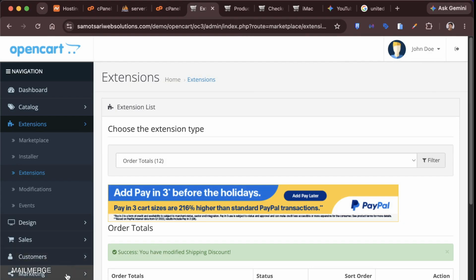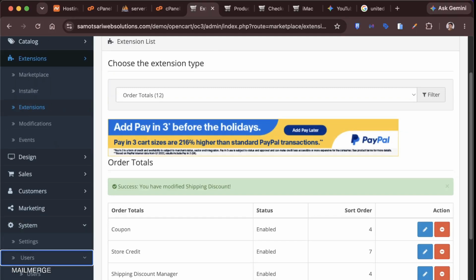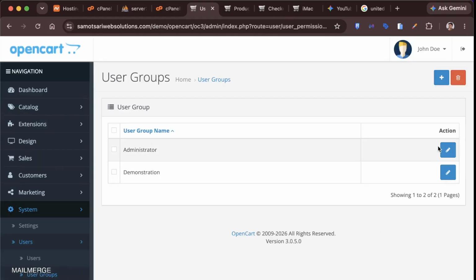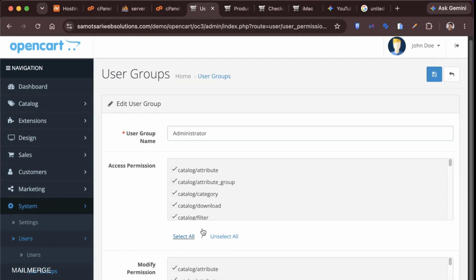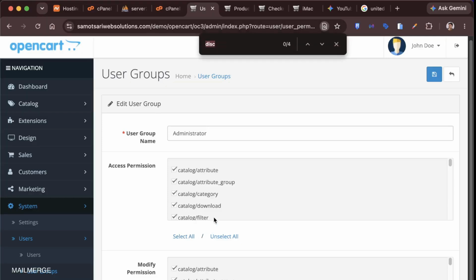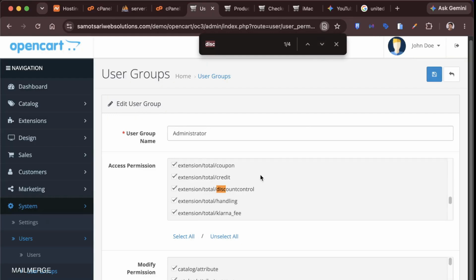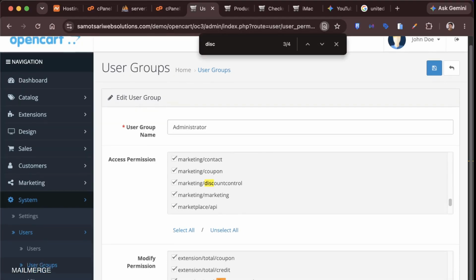Then go to system, user groups, to give permission to the discount control. Make sure this is checked. This one, then the other ones, marketing discount control. Search in the modify permission, make sure it's checked, then the marketing. So check. Click save.